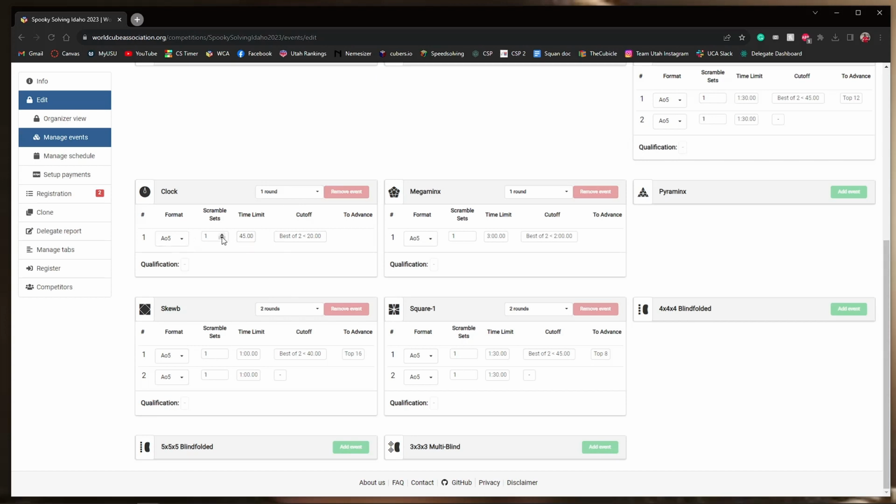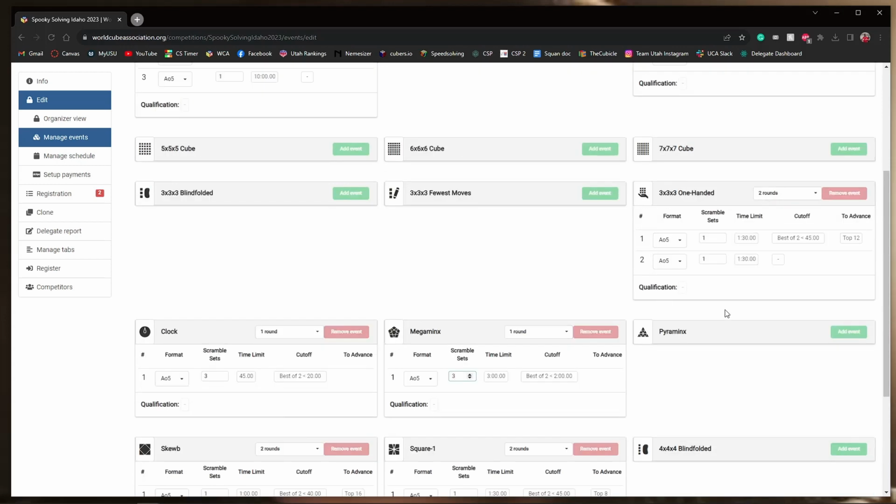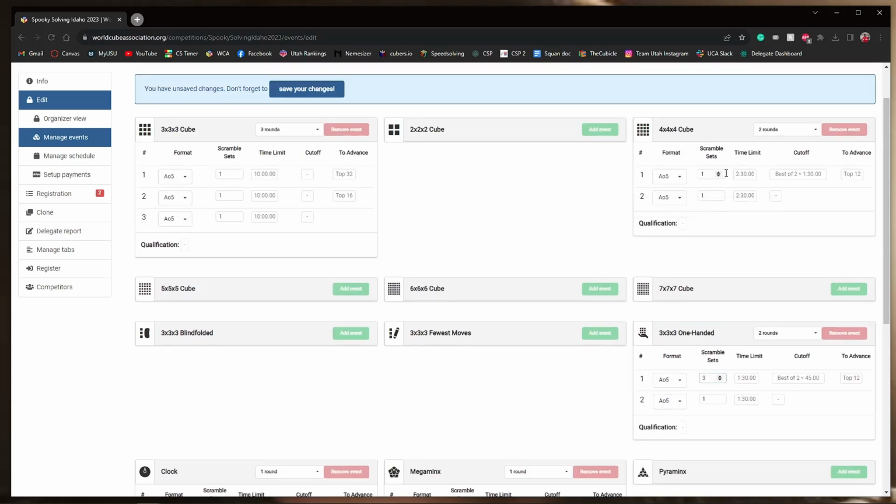So now I'm going to change these. So we're doing one round of clock. I want to do 3 scramble sets, let's say. 1 round of Megaminx. I'm going to do 3 for that. And you're just going to pick how many scramble sets you want. Personally, I like to generate an extra scramble set in the first round just in case something goes bad, there's an incident that requires you to generate a new scramble set.